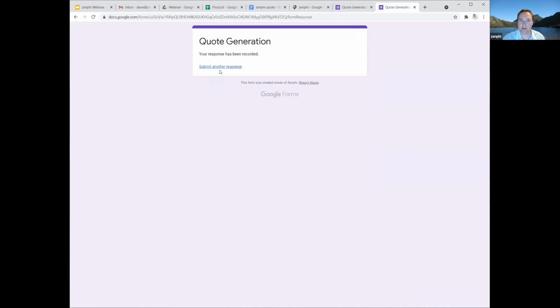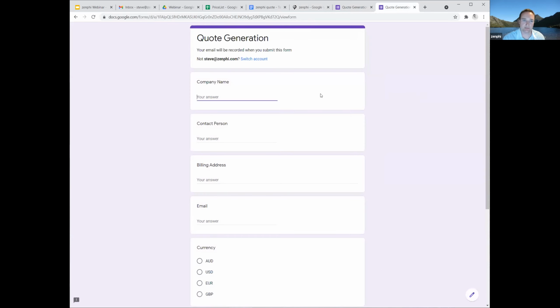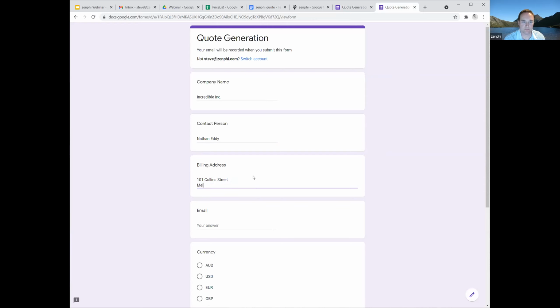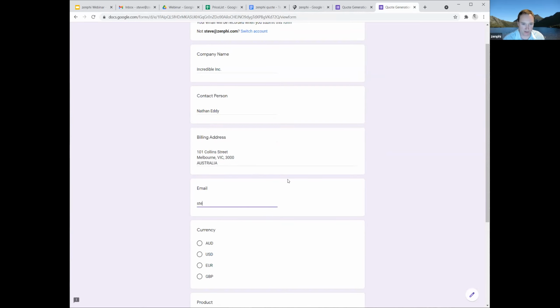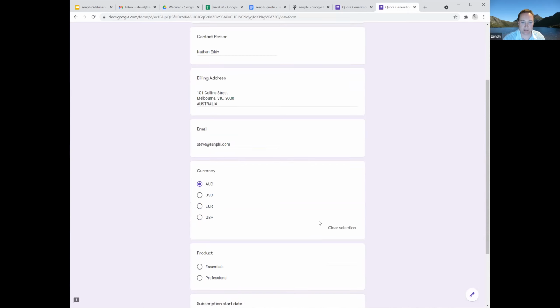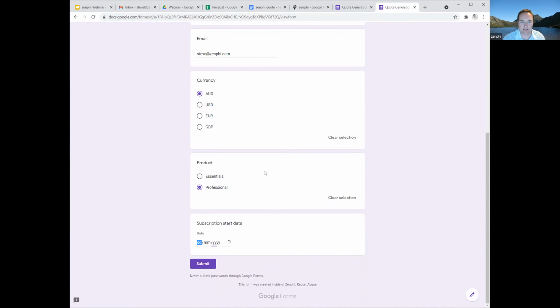And I will submit another form response here. Link, contact person, billing address, Australia. For the email address, I'm going to put my own so you can see the experience that the customer would have with that e-signature request. Currency, I'll make Australian dollars. Professional. Start date, let's go start of October and submit that form.